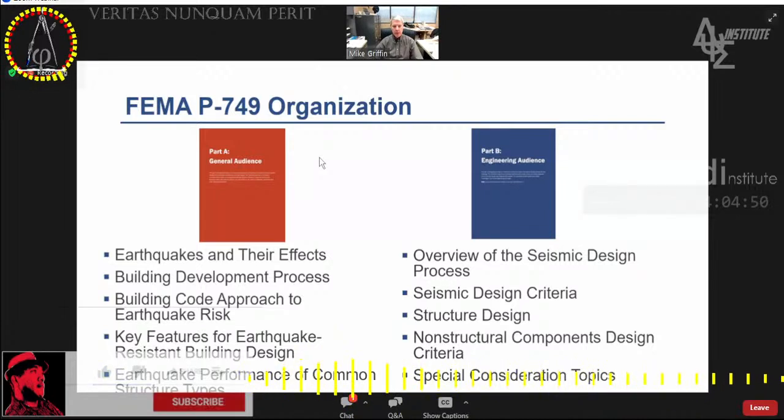Today is Part A, where we're going to look at just an overview of earthquakes and their effects on the built environment. The building code development process, that's very key. And then look at what the building code seismic provisions mean in the context of performance. If you design a building to the building code, what type of performance can you expect from that? And that's a philosophical approach that we'll look at.